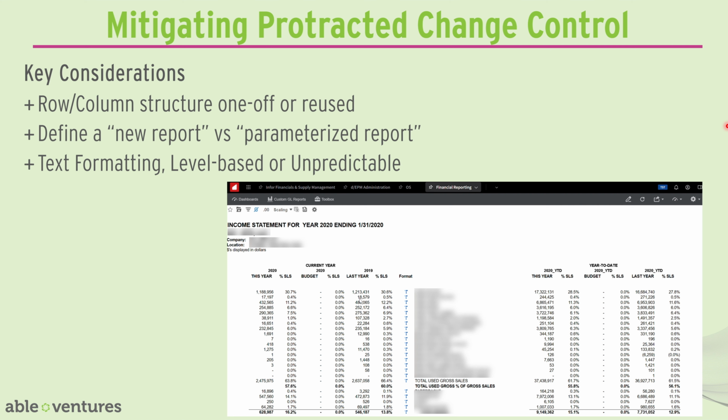And then finally, description exceptions. So in a chart of accounts, you could have something like gross sales, but on the report you want to show total gross sales on one of your reports, perhaps, but maybe on another one of your reports, you just want gross sales. That's an exception.